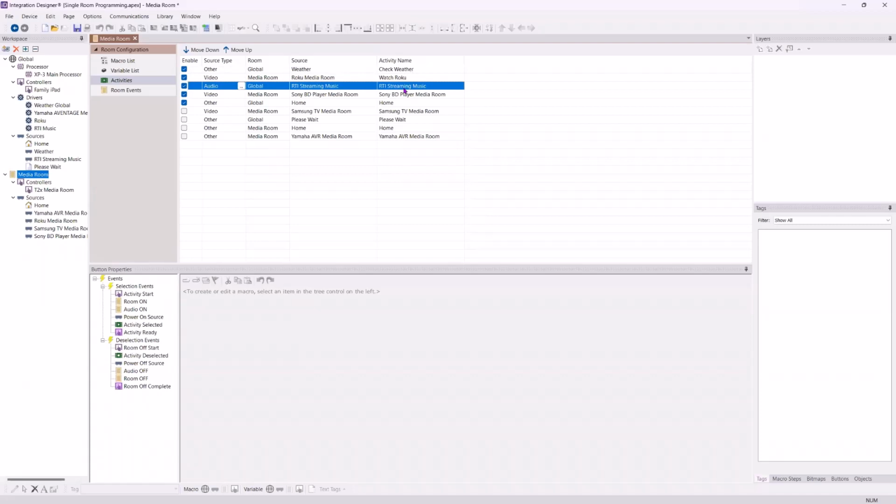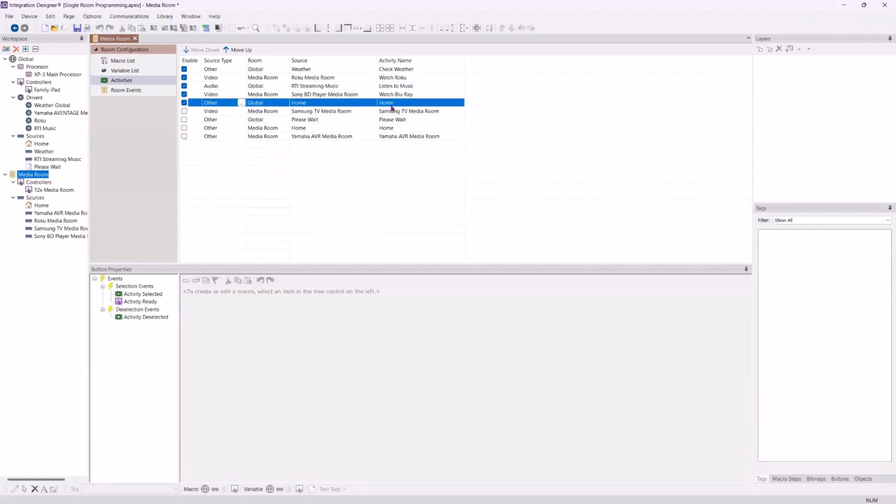How about RTI streaming music? Well, maybe not that. Maybe listen to music, because that's the music source. Blu-ray. Well, in this case, maybe watch Blu-ray. Home. Well, we can leave that as home. Maybe that's go home, or they touch it and it goes back to the home page, right? So keep in mind that the name that you place here is what the client will actually see in that list menu of the activities.